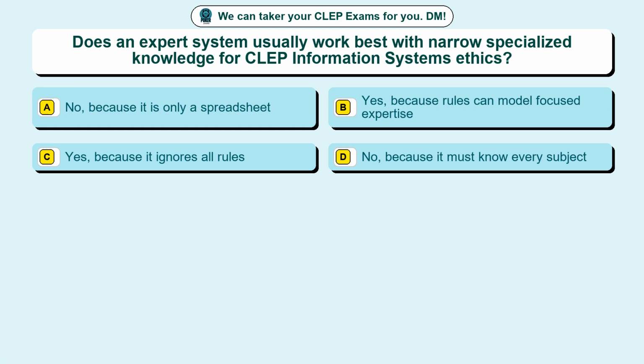Question 11. Does an expert system usually work best with narrow specialized knowledge for CLEP Information Systems ethics? Option A. No, because it is only a spreadsheet. Option B. Yes, because rules can model focused expertise. Option C. Yes, because it ignores all rules. Option D. No, because it must know every subject.